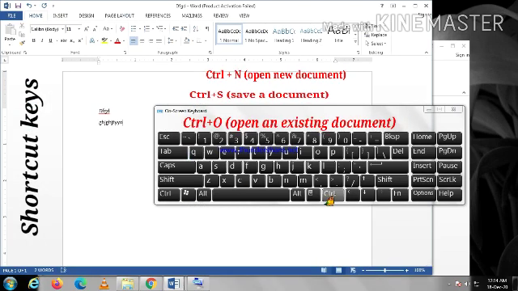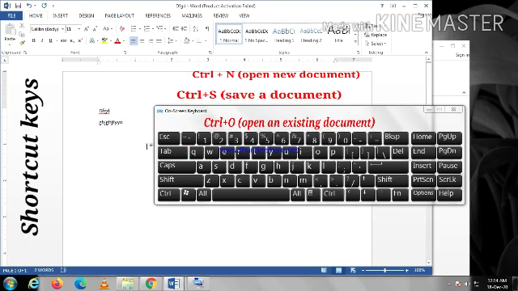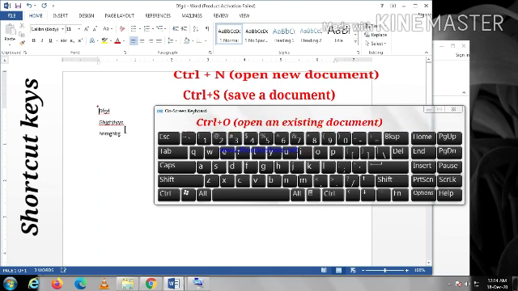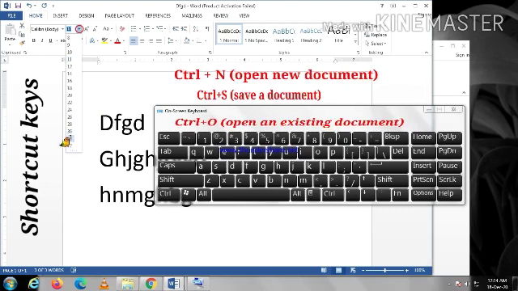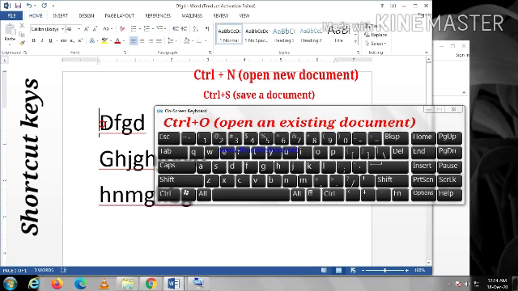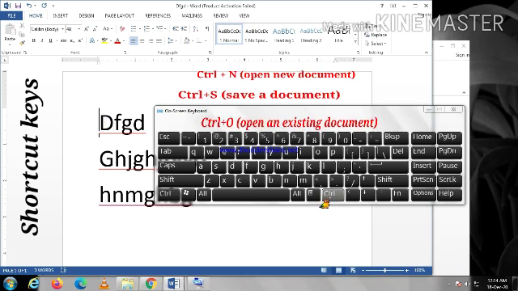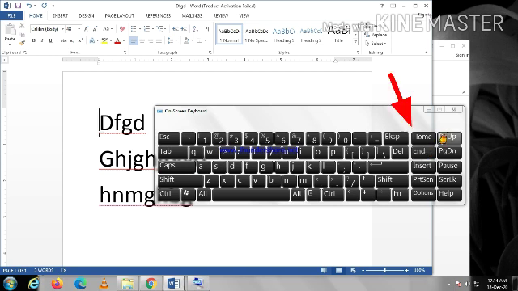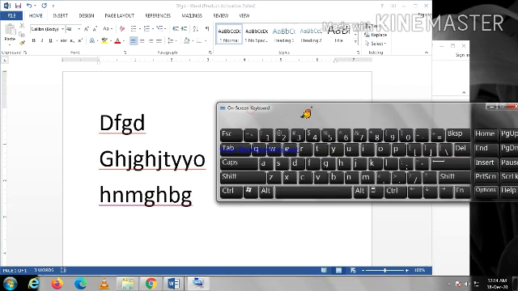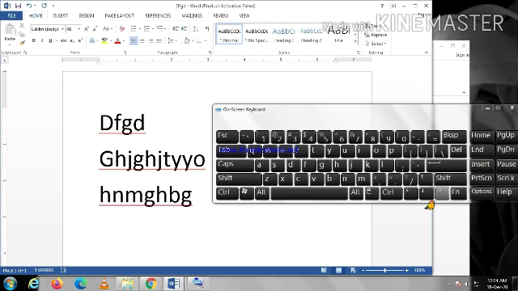Next let's see the page up, page down, home and end keys. Just look at the cursor, which is a flashing vertical line in the document area. If you want to move the cursor from the first line to the last line or from the last line to the first line, you can use the home and end keys. To use the home or end key, first you should press the Ctrl key. After that you have to press the home or end key while holding the Ctrl key.